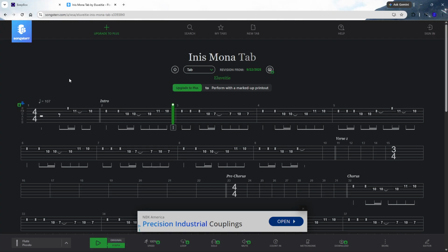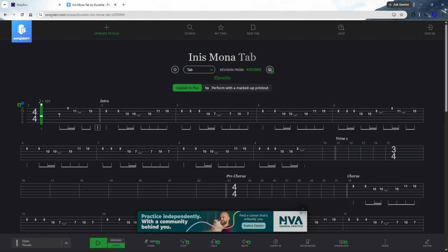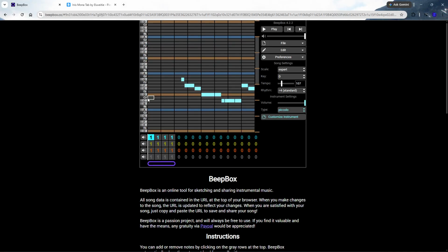So, let's go ahead and break this down. This is a rest. Usually that means a whole rest, and then this would be a half rest. I think either these tabs are messed up or how the tabs translate to Beepbox is a little messed up. So we're using this as 2 notes of rest.